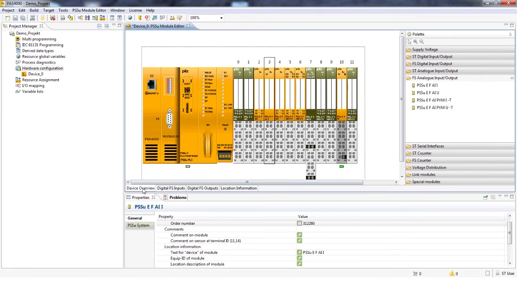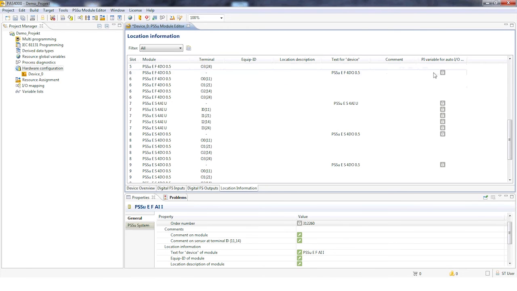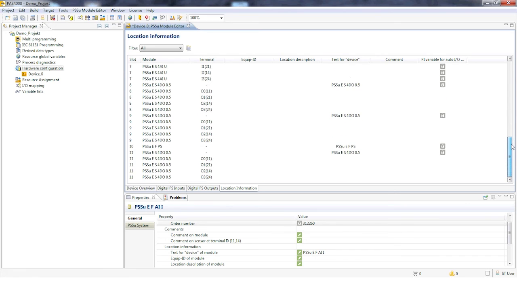Here in the lower section, we have various tabs. At the moment, we are in the Device Overview. In the Digital FS Inputs tab, we can configure the test pulses for the fail-safe input modules. Here we can configure the on-off tests for the outputs. All modules and their location information are listed under Location Information.